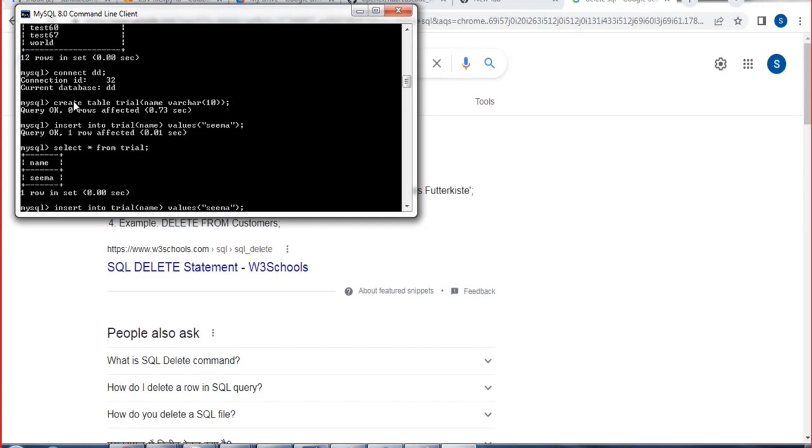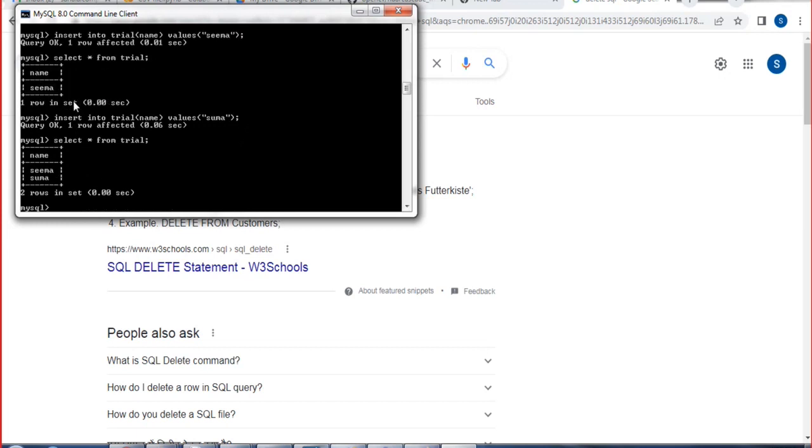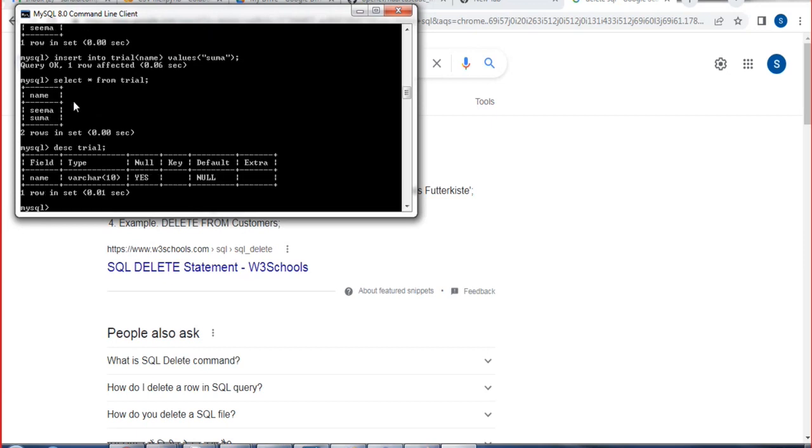If you wanted to add all names or some other names, you can do that. I'm having my entire structure here. I'm having DESC also, guys. DESC trial means if you wanted to see the structure of your table trial, like how many fields, how many types, what is the structure, so the things can be done in this way very easily. So this is all about MySQL, guys.